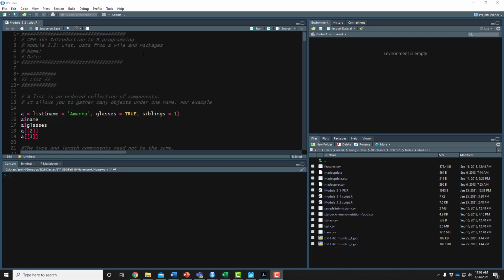So previously we've looked at vectors, matrices, arrays, and data frames, and what we saw is that each of those had some restrictions to it. For example, if we look at vectors and matrices, when we compose those objects, they either have to all be numeric or they have to all be characters. So we're restricted in that sense.